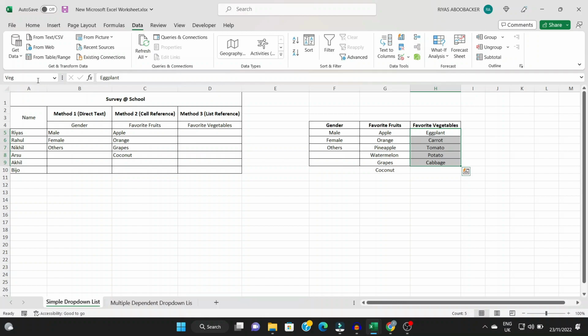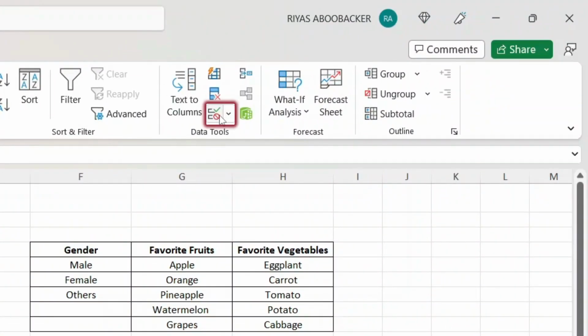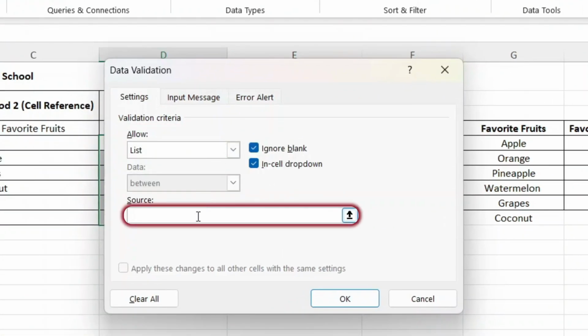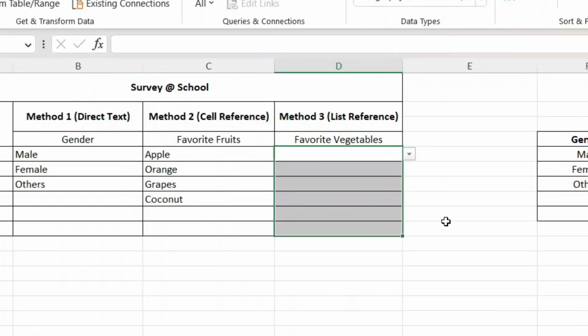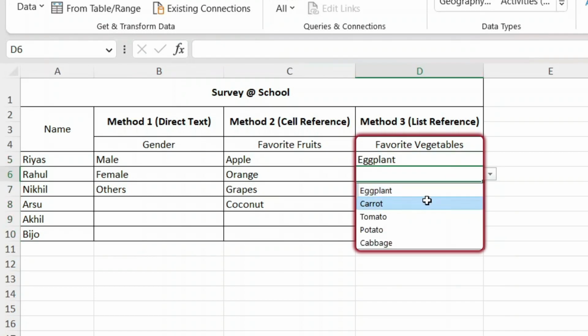The selection just changed. Now to use this name in the drop-down list, go to Data Validation, select list in the allow box. In the source box, type equal to wedge and OK. The drop-down list is created now. See, we have 5 vegetables as options.